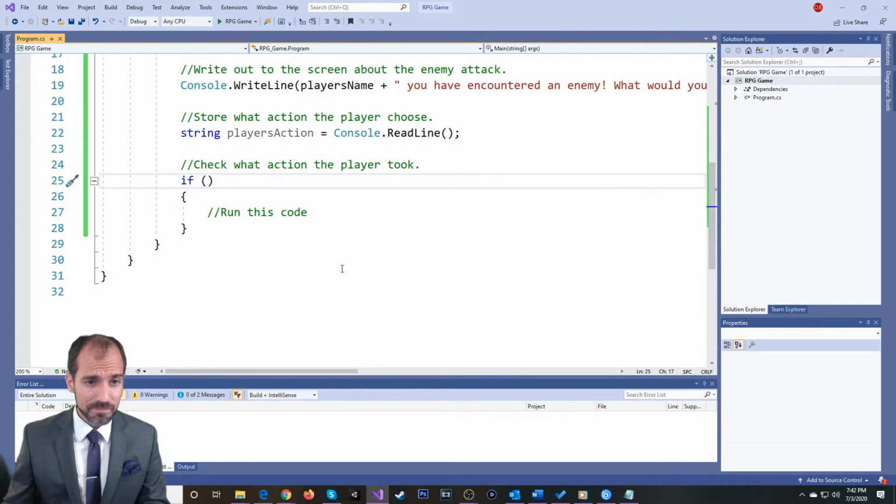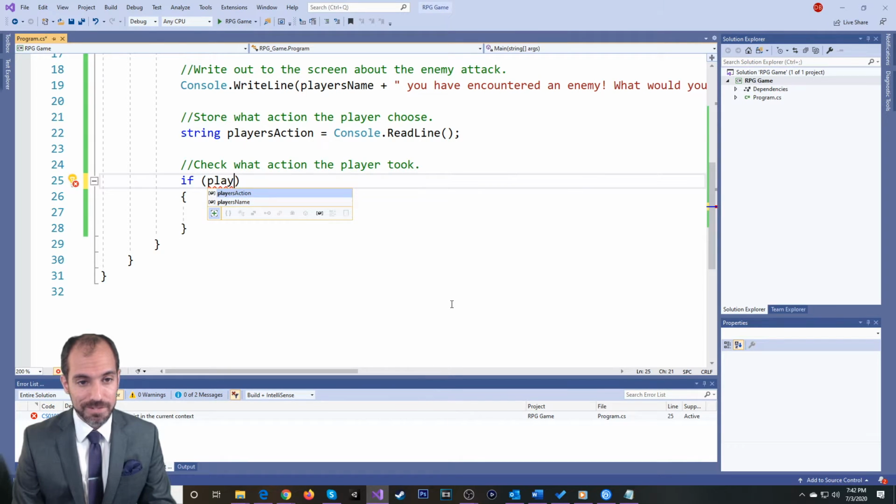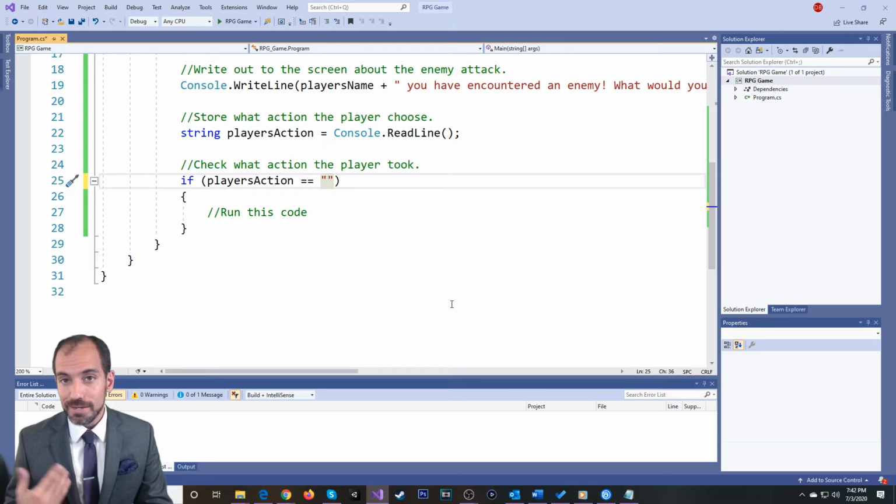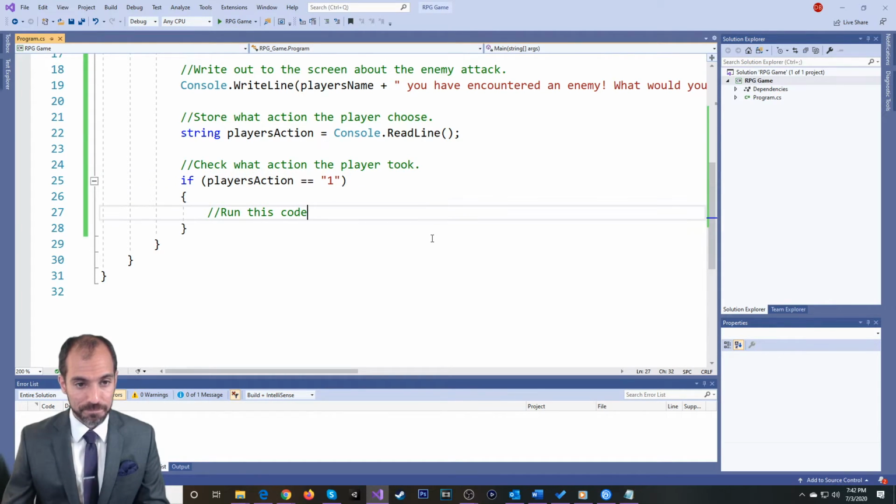So here we have player's action. So we're going to check if player's action equals... Now this is a string, so we have to compare it to a string, and we're going to say 1. If the player's action equals 1, he typed in 1, and that's it. Then we run this code.